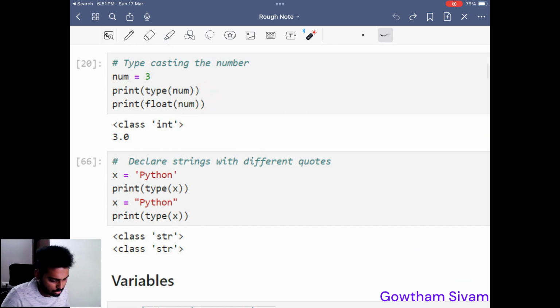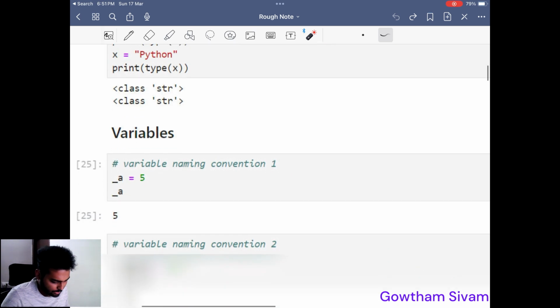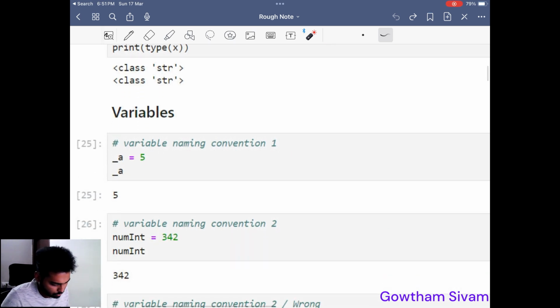Next is declaring strings with different quotes. If you want to declare a string in Python, you can declare it with either one single quote or two quotes. Okay, there is no difference. Both of the times I have declared with one and two here, still the type is string, as you see here.